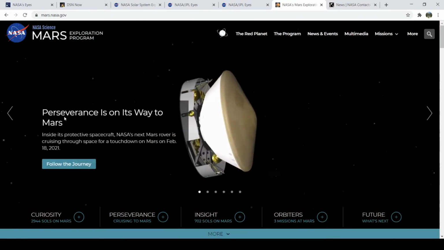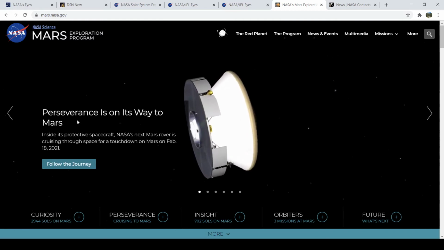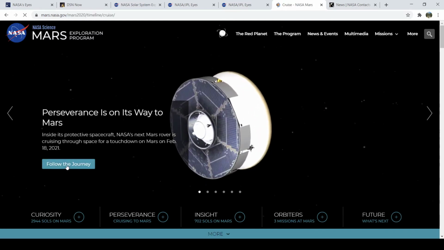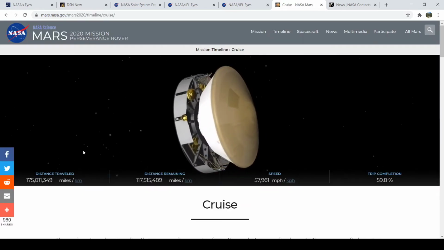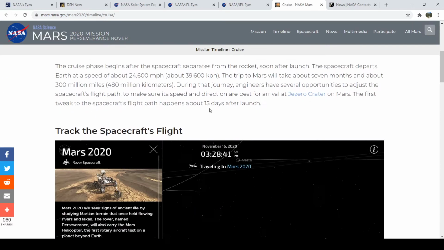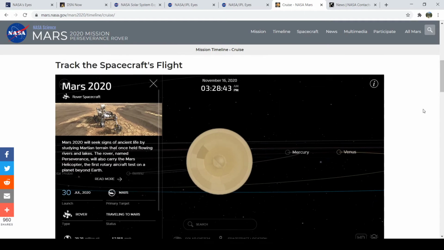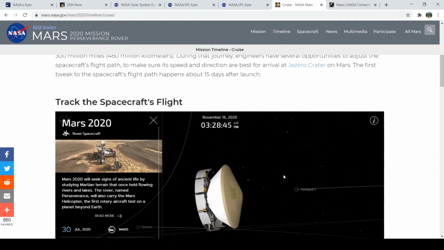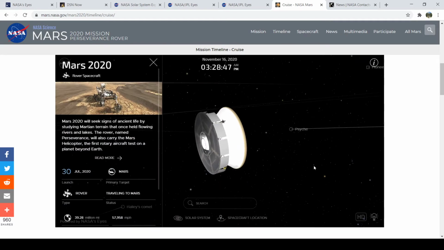Let's follow the journey of Perseverance on its way to Mars. It's in transit right now. It's going to land in February of 2021. So here's the actual story and the way to follow it. You can track the spacecraft's flight right here. You can just keep this up and running.